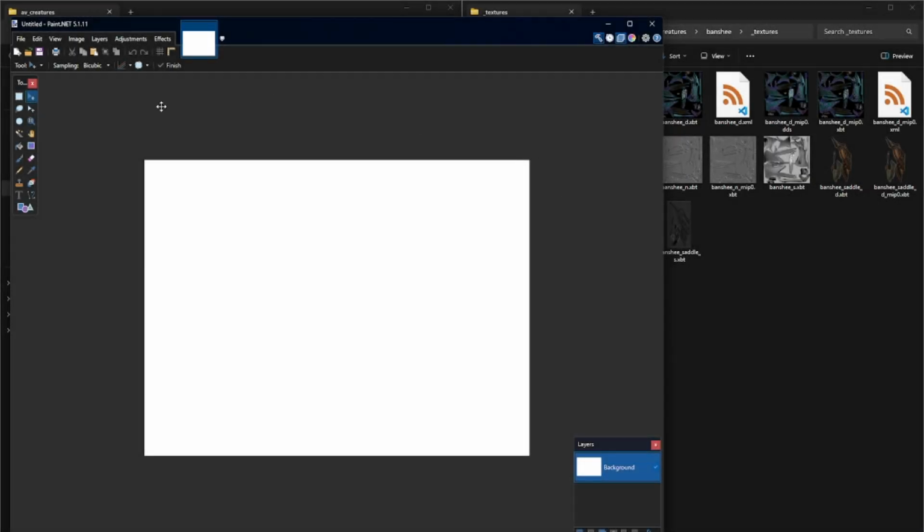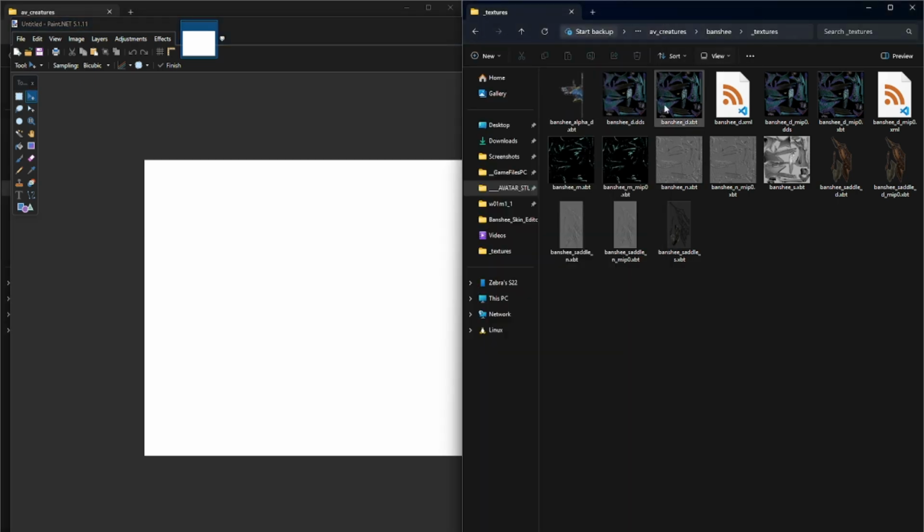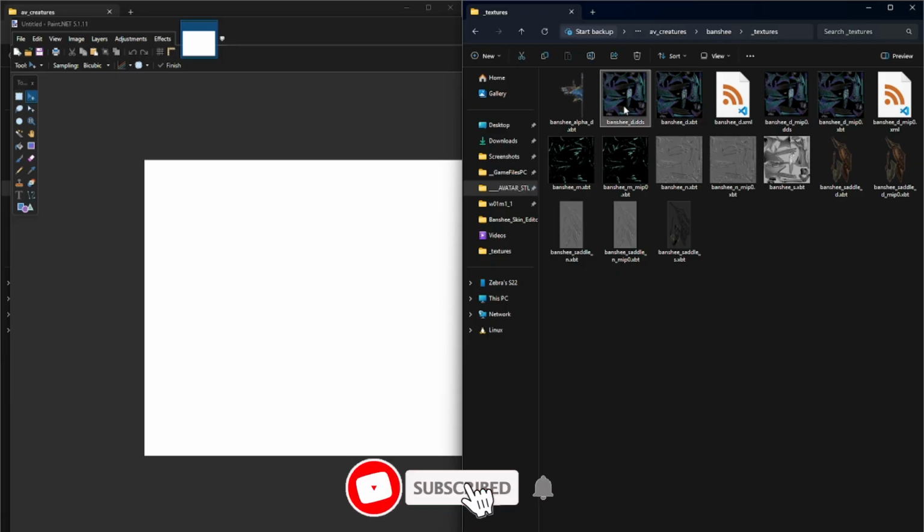All right, so I have paint.net loaded now, and the current version I'm using is 5.1.11, but if there's a new version, just use that one. It's pretty much the same. You really only need Paint for the saving process, but basically you want to go into your patch textures folder, and you're going to want to grab these two DDS files.